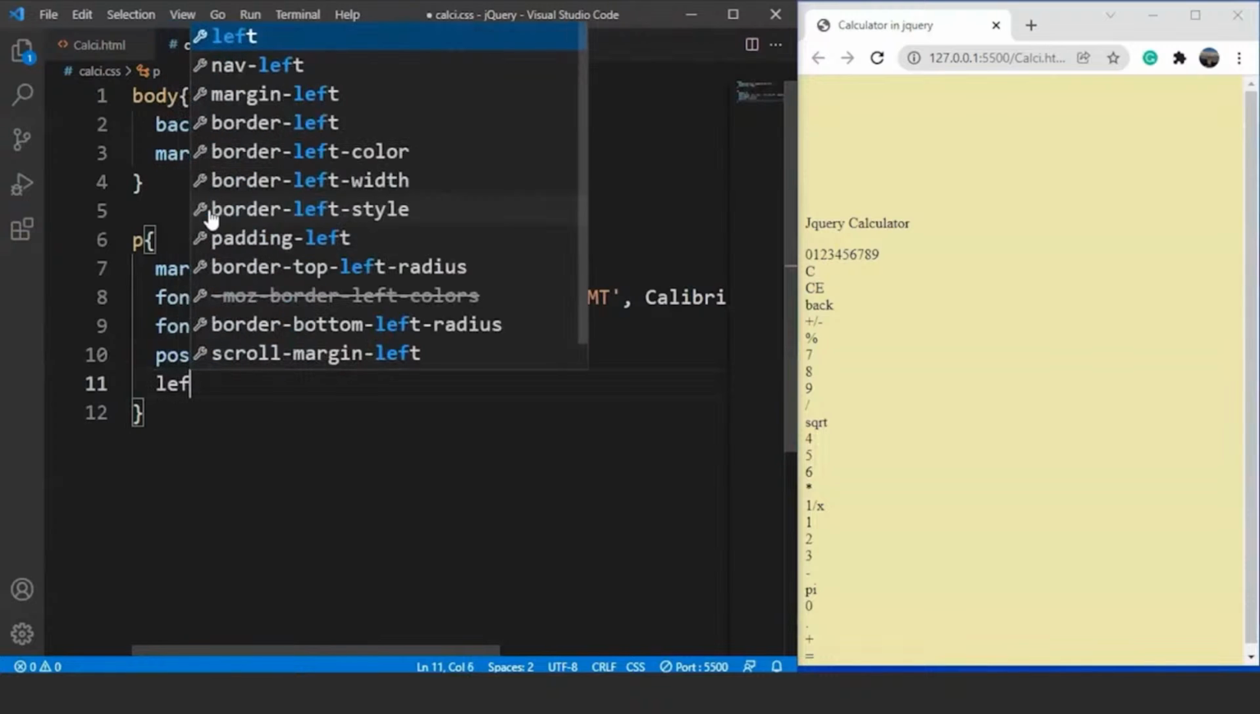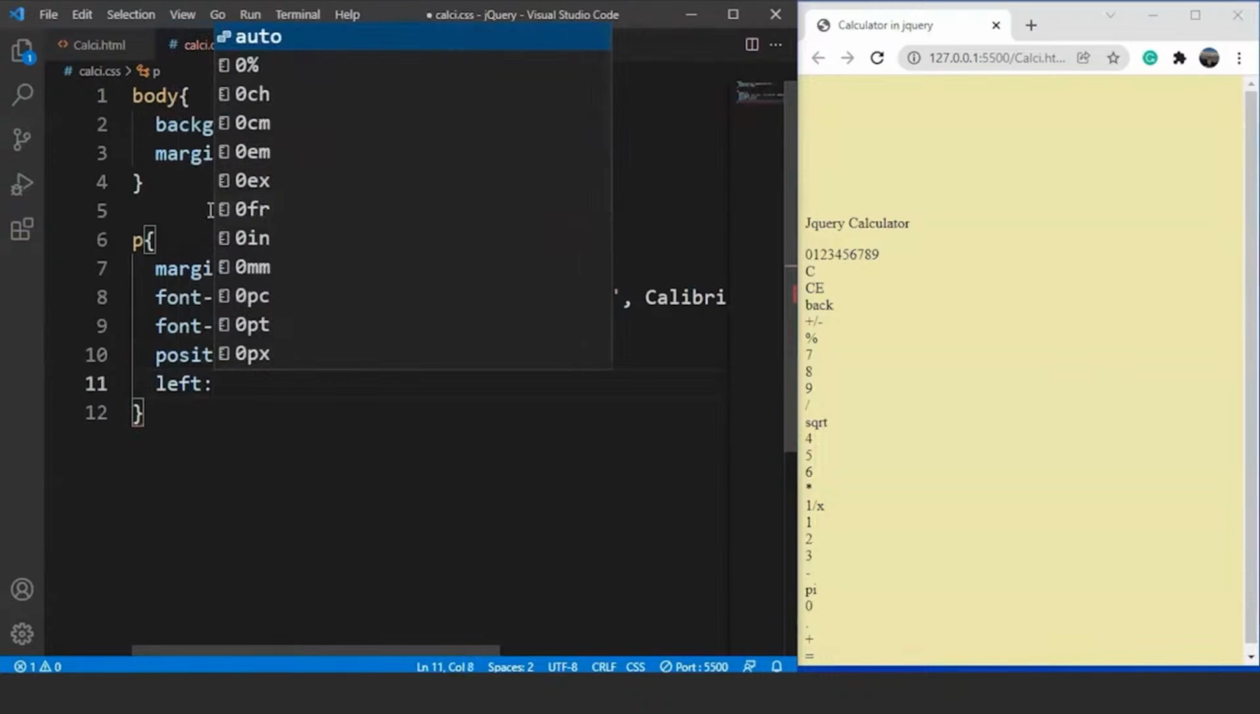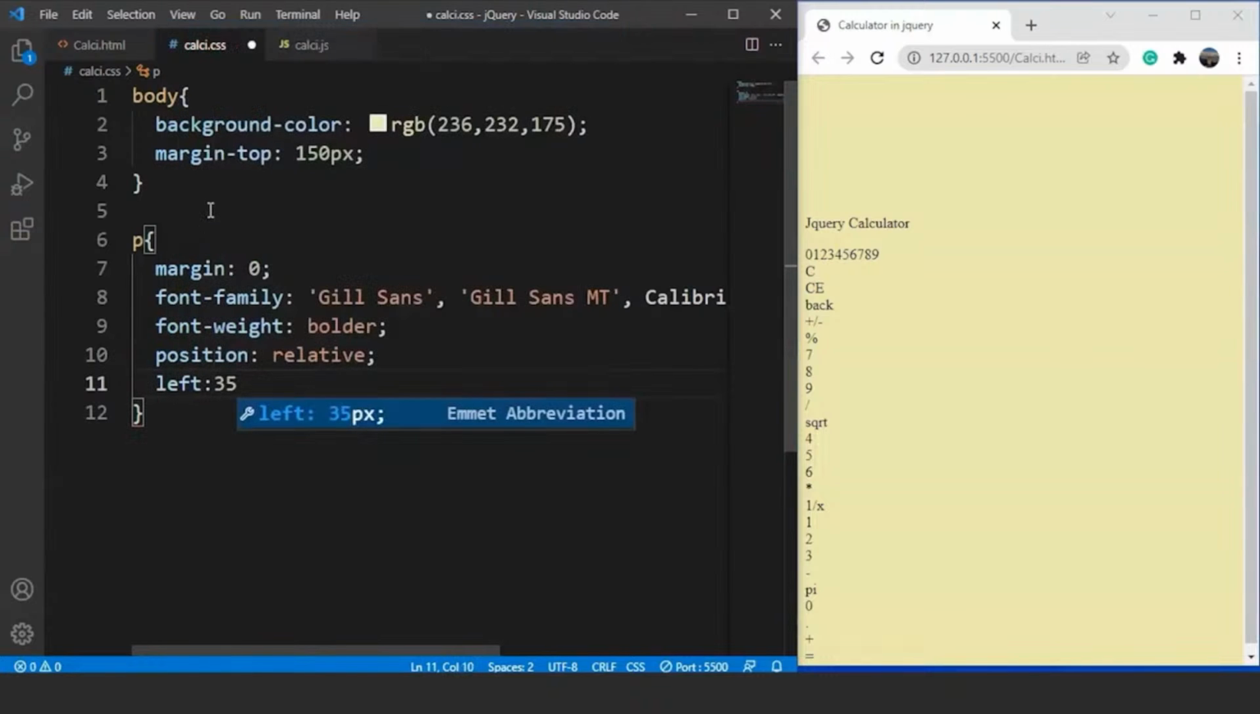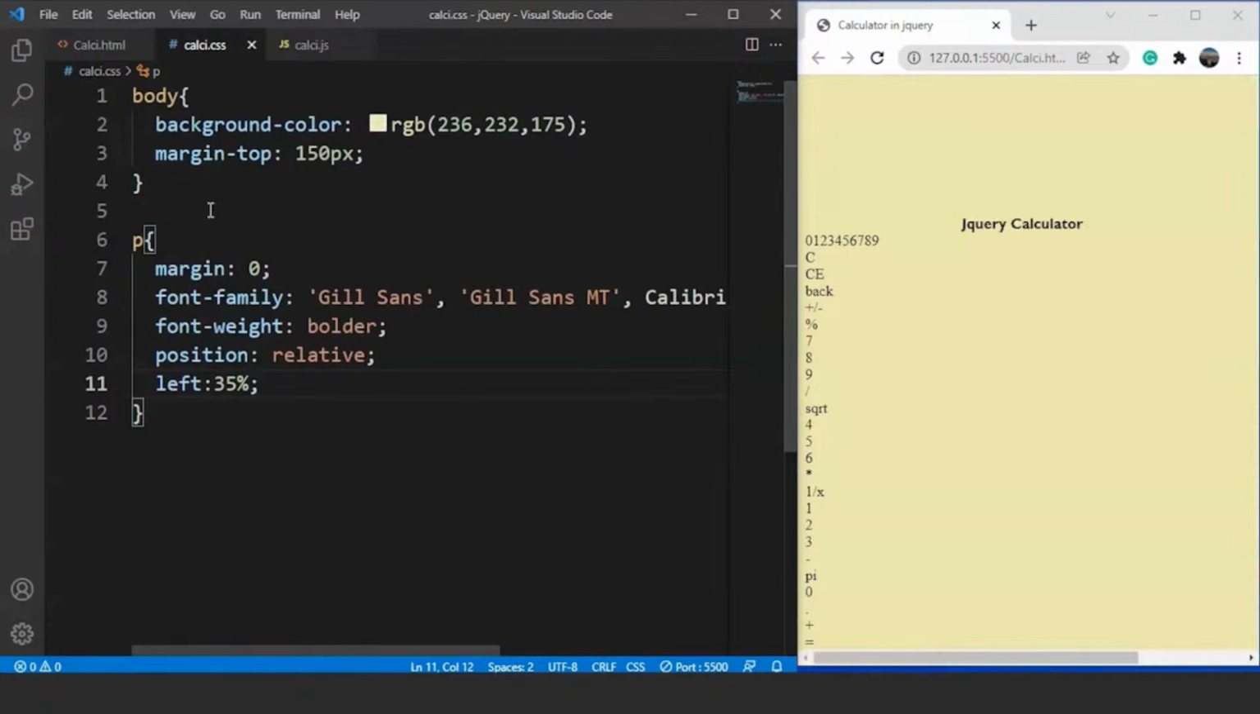Then we have left. So left is going to be, let's say, 35%. Fine, we want it to be at the center of a calculator app. So that's why we are using 35% over here. Save it now. And you can see we have the jQuery calculator heading present at the center of the screen. So we'll achieve the whole calculator step by step. We don't need to hurry in this.